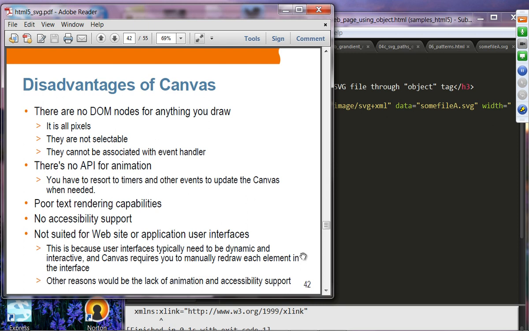There is no API for animation, so basically you have to use timers and do a little bit of a kludge to do animation. Basically, you have to save and restore, and then redraw things. As we have seen before, animation is possible. Poor text rendering capabilities is another disadvantage of Canvas. No accessibility support. So if accessibility is important, then you might want to use something else.